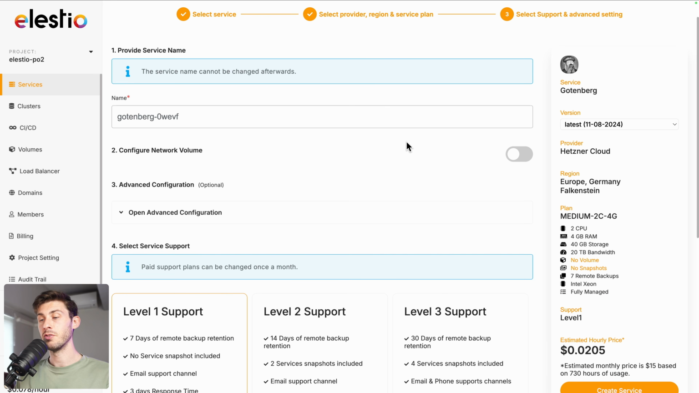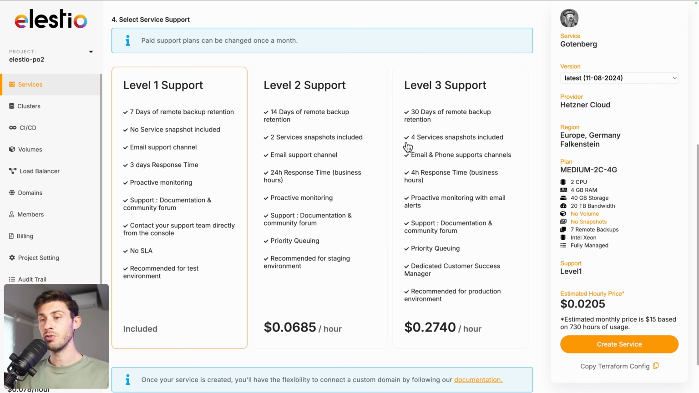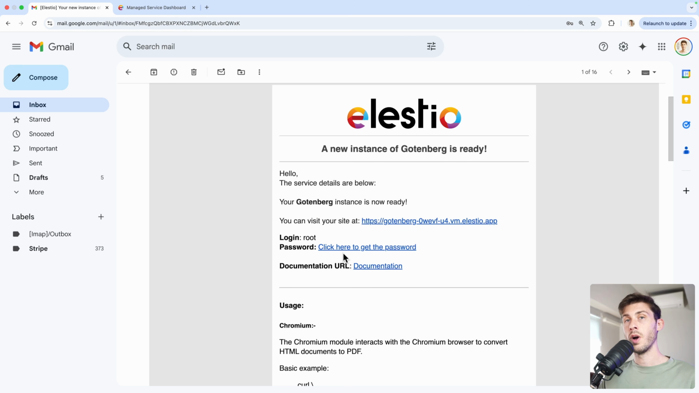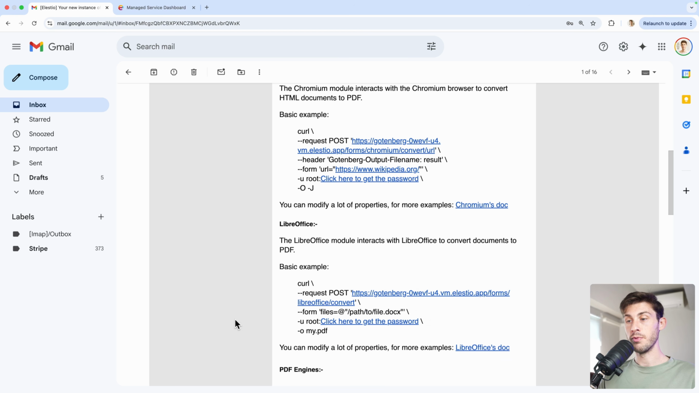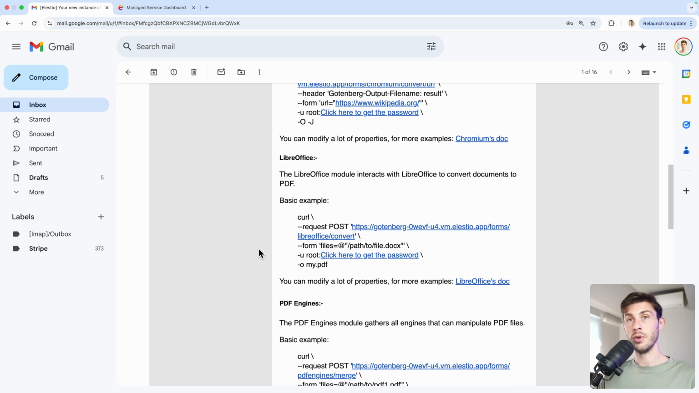From there, you can adjust more advanced settings and choose the level of support that suits you best. The first one is included by default. Then simply press the Create Service button. Once the installation is finished, you will receive this email to notify you. It also contains some instructions on how to perform the first request with your Gotenberg instance.